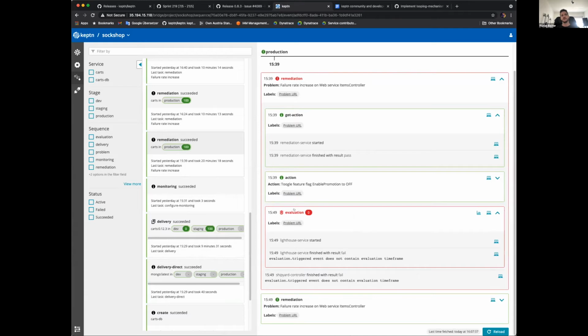In that case, it failed. It failed because we didn't have a time frame specified for the Lighthouse service. I will come back to that specific problem in my next pull request. But for now, let's just focus on the fact that the evaluation failed. And if you recall the Shipyard I showed earlier, we would like to trigger the remediation again if the evaluation result was in fact failed. And that's exactly what happened here.